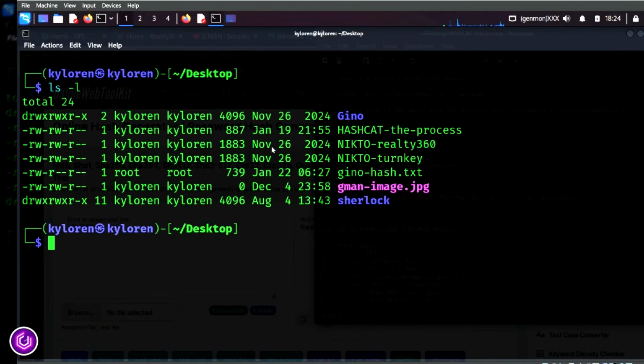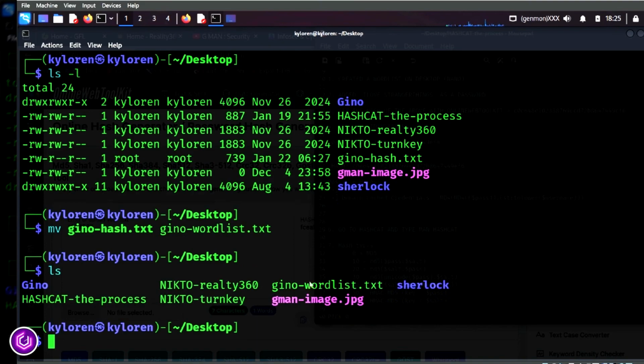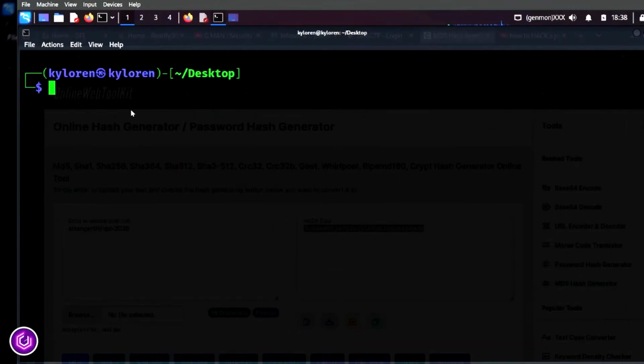For the sake of this demonstration, I will rename the geno-hash file to geno-wordlist. This will avoid any confusion later. I use the mv command, which stands for move, and this confirms the change to geno-wordlist. This would happen in a real-world scenario.